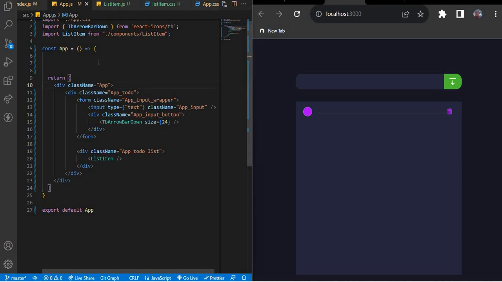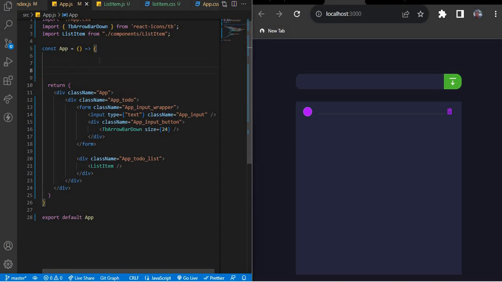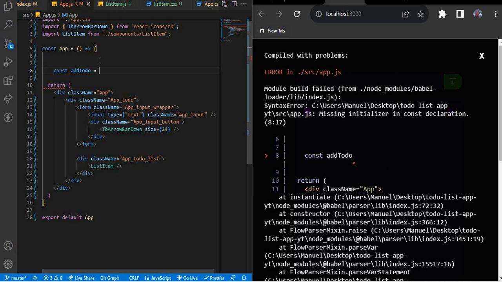So I'm going to create a new function, right? I'm going to const call it addToDo. Then it's going to be an arrow function like so.